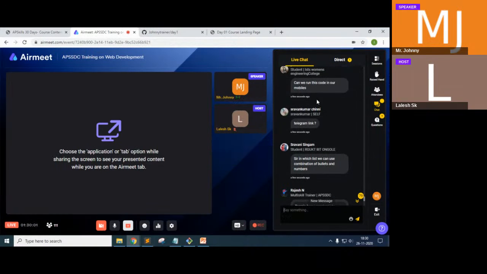Can you run the code in mobiles? Yes, you can run the code in the mobiles, but for HTML and CSS, in order to make this into a responsive web form, you can use Bootstrap or any of the CSS frameworks.